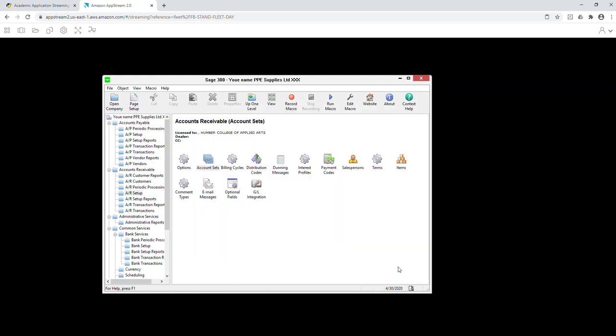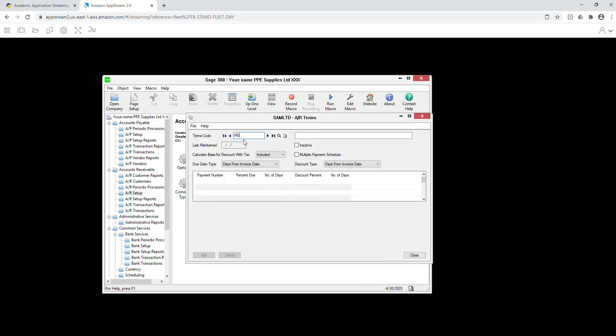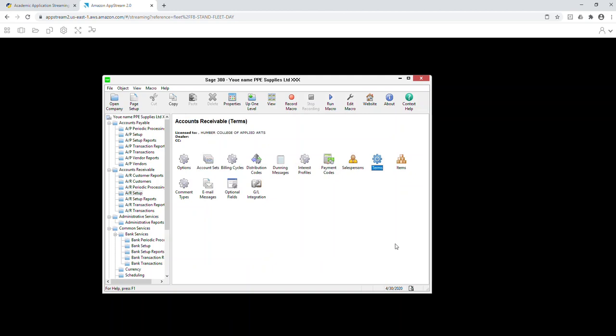Add. Okay. Then, when you've done the account sets, you're going to create one term only. We'll call this N15, and that is 15 days. Once that part is done, you're moving into creating two items.